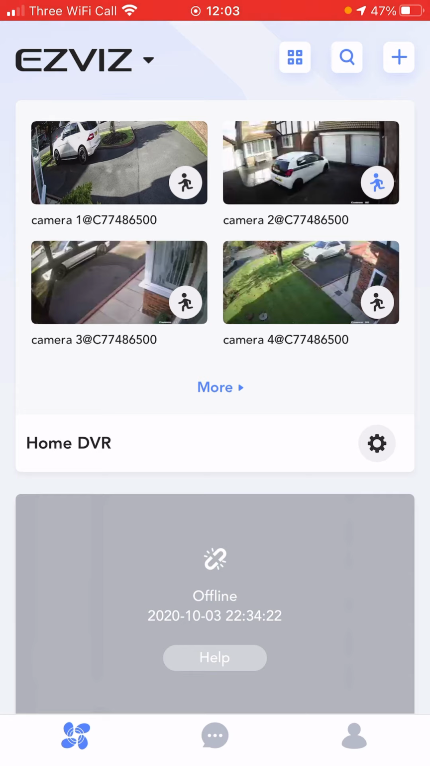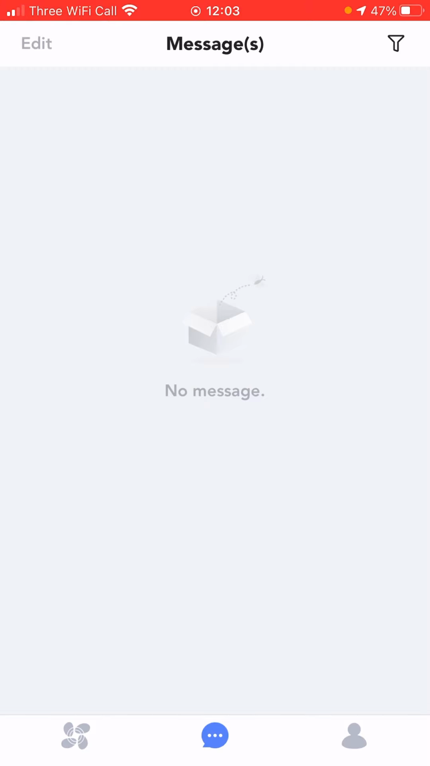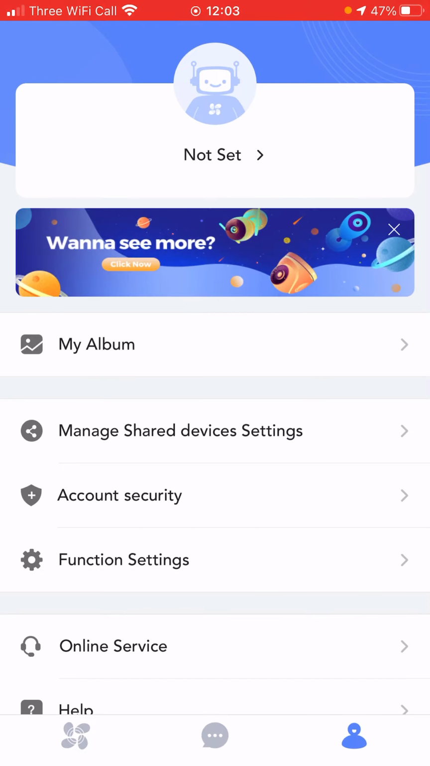Okay, so going along the bottom line now, you can see there's a blue flower at the bottom. That indicates the screen that you're in at the moment. The messages icon in the middle indicates alerts from the system. So if you've got notifications on, anything will appear in that section. Next to that, there's a little man icon.